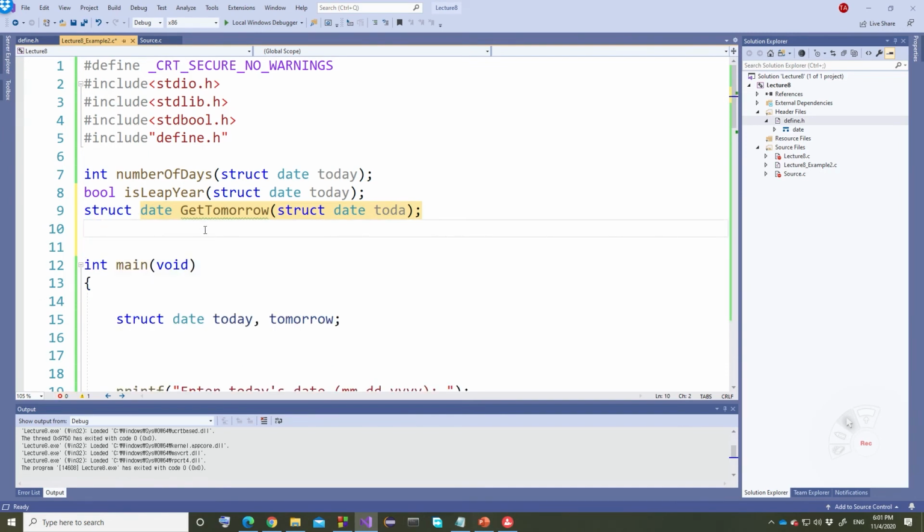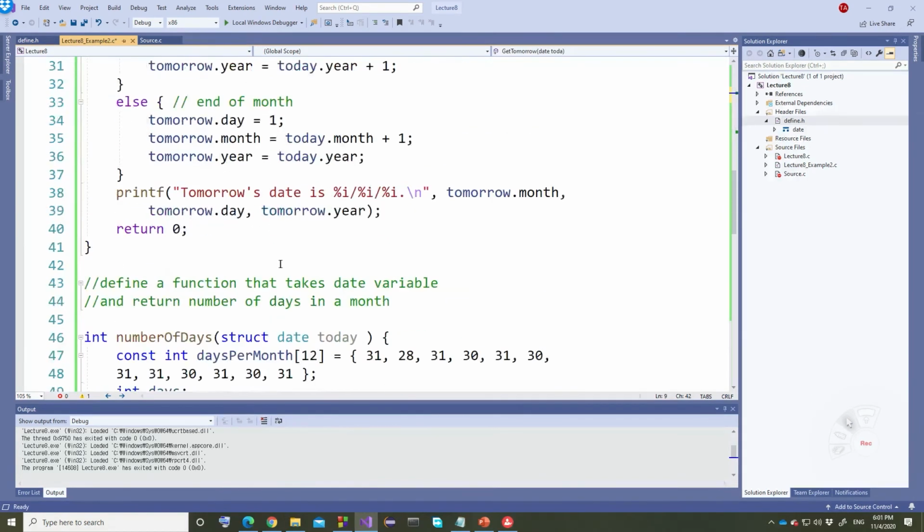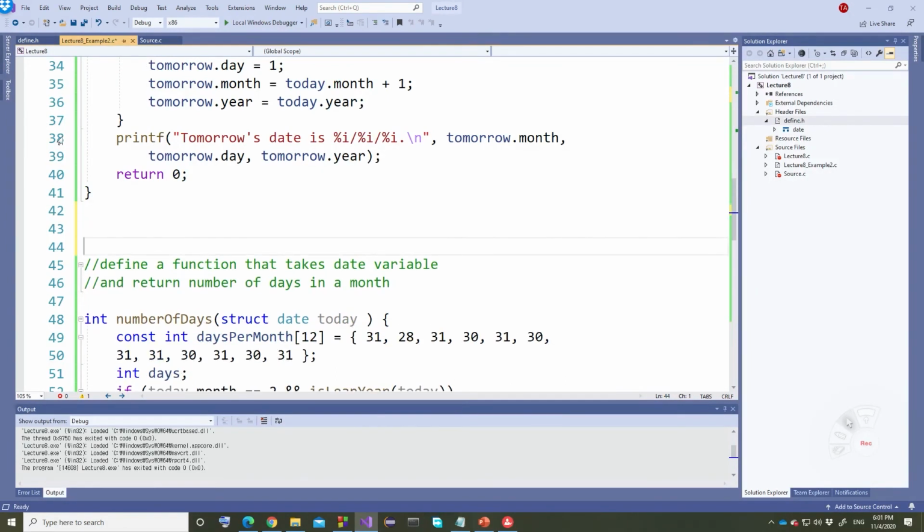So let's see how this one will work. So I will just copy this one. And then here I will put these functions, for example, I will put this function here.